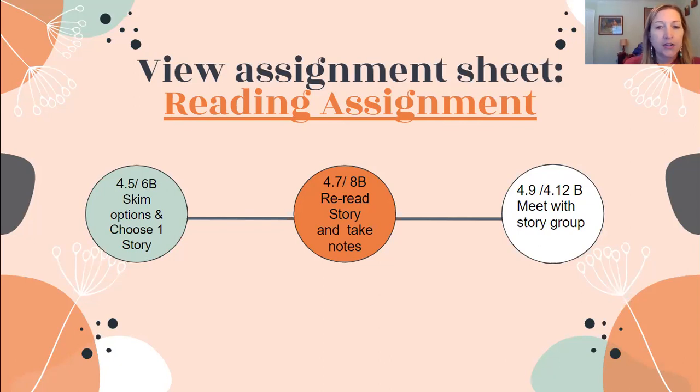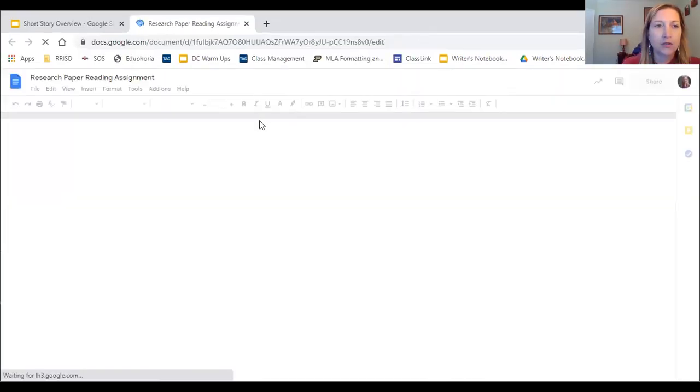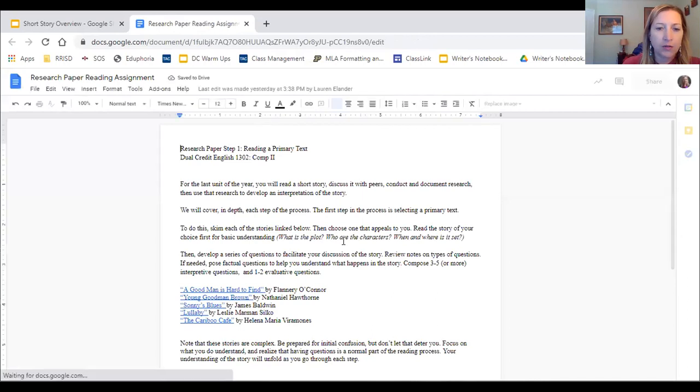The next class period, you're going to reread the story and do some more close analysis using a note-taking template that we're going to provide for you. And then on the third day of the unit, you're going to meet with a group of other students who have read the same story as you. All of these details are included on the reading assignment sheet, which is linked here on this slide. And it walks you through in detail what you're going to be doing over the next 3 days.